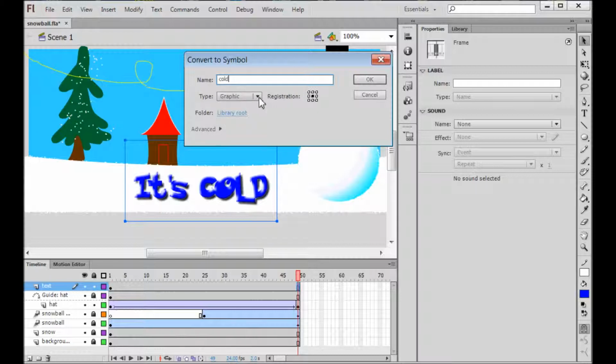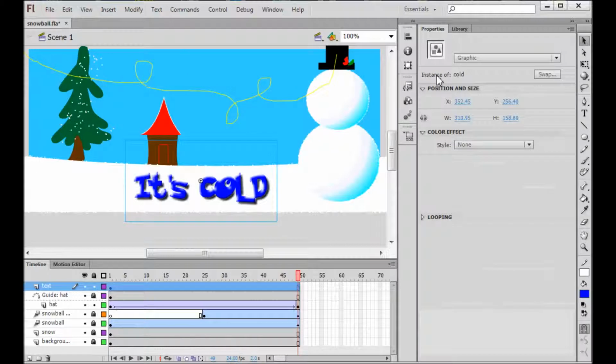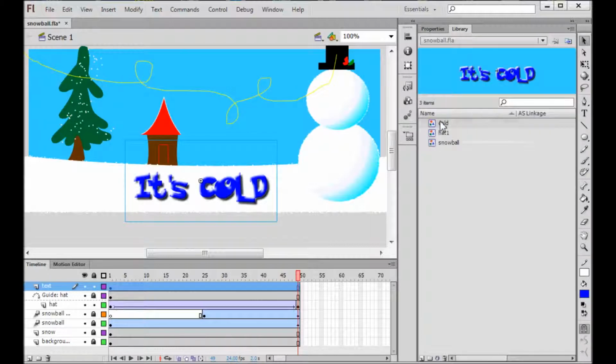Remember your options. You can have a movie clip or a button or a graphic. Movie clips are for animations, something that's going to continue on and on and on, such as a beating heart. This isn't a button, it's not interactive, so we're using graphic. And I like my registration point to be in the center. Hit OK. You're going to notice it is now inside my library along with my hat and my snowball. So I am ready to fade this in.